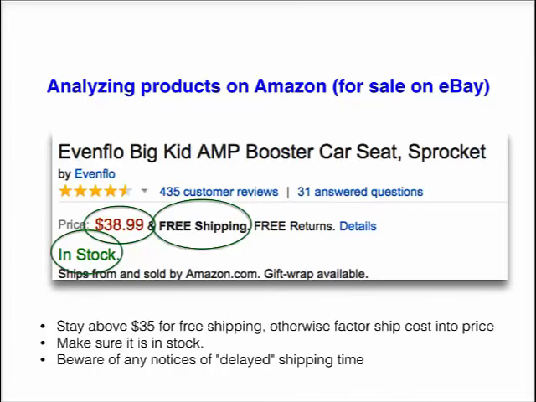There are a few things to keep in mind as you're analyzing these products. In order to avoid having to build shipping costs into your list price on eBay, when you're on Amazon, focus on products costing $35 and up, because that's their threshold for free shipping. Anything below that will incur shipping charges, and in that case, you'll either have to factor that into your price or you're going to lose money. So I recommend only finding products on Amazon that are above that $35 threshold and listing those kinds of products.